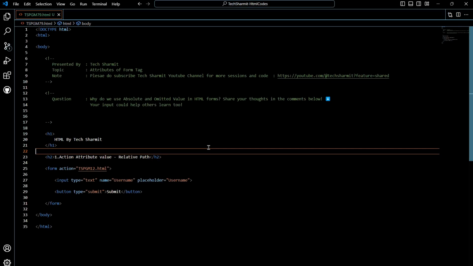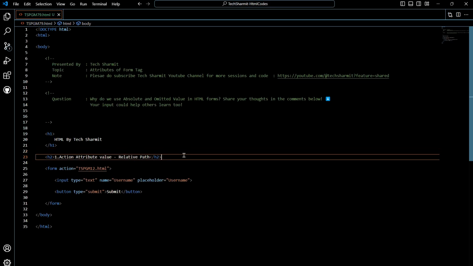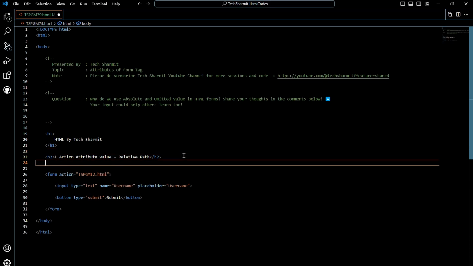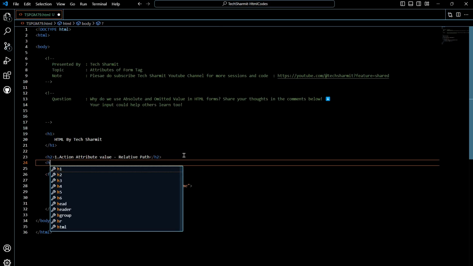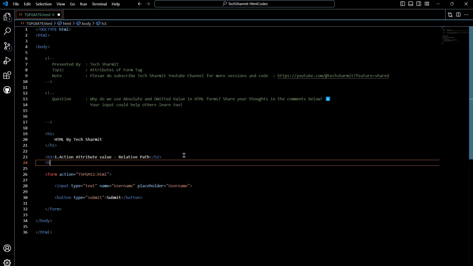Okay, so far we have discussed three types of values, including the last two values from the session. So what are those values? First is absolute, second is omitted or maybe empty, and third one is this relative path. Now let's talk about another one, which is mailto. Let me show you how it will work.